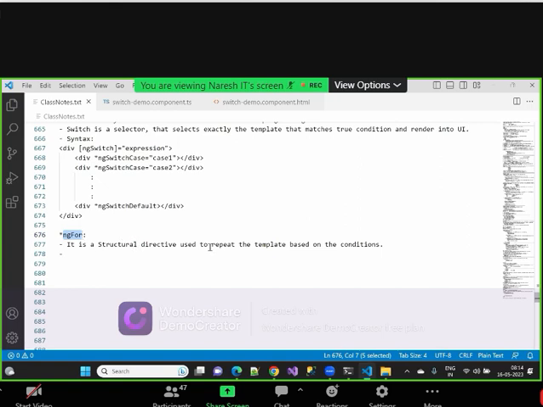It is a structural directive used to repeat the template based on a condition. In simple terms, it is a repeater. It is a repeater control, which will be repeating the view or repeating the HTML based on the condition. That means if you need, let's say 2, then it repeats 2 times. If your collection is having 10 items, then 10 times it repeats. If the collection is having only 1 item, then 1 time it gets repeated. That is how it is going.